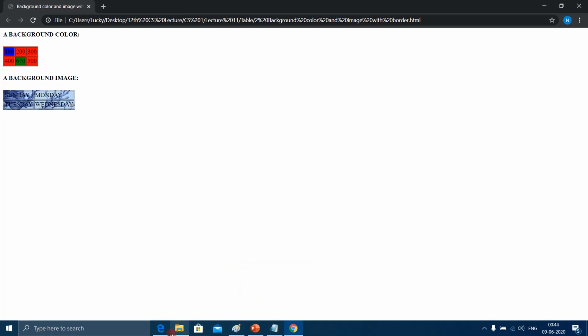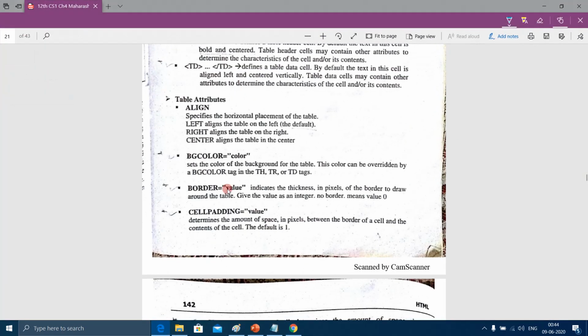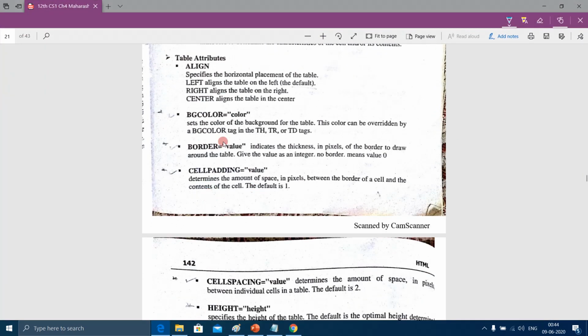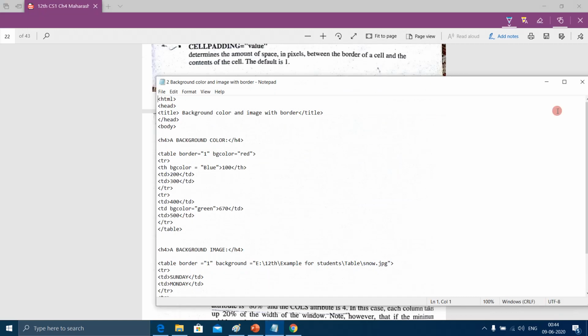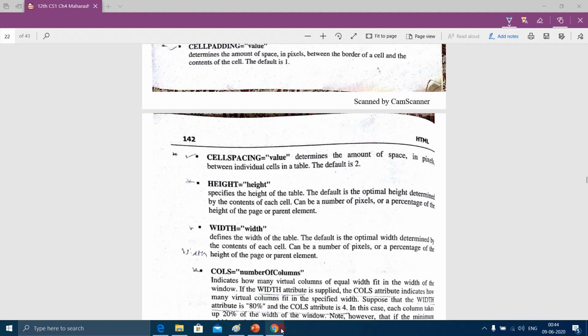Then next is this border. We have seen cell padding, cell spacing, height. We can specify the height of the table. It is same as width of the table.